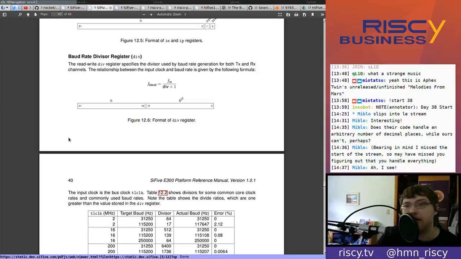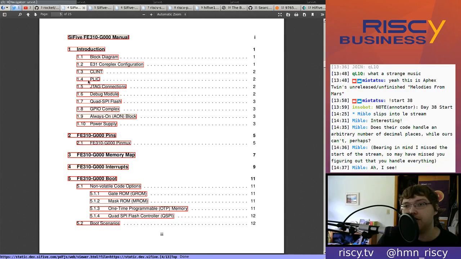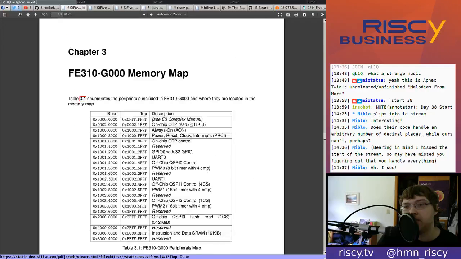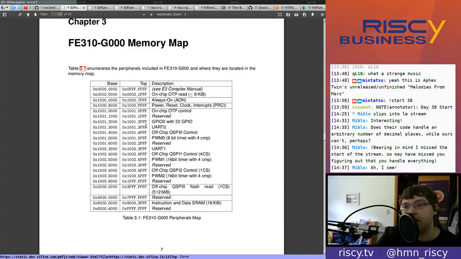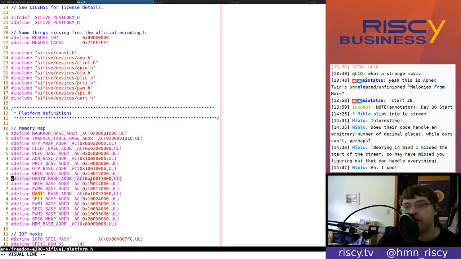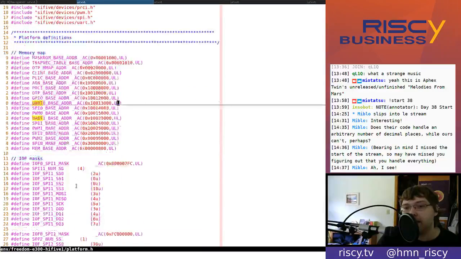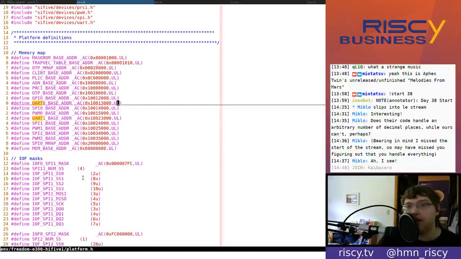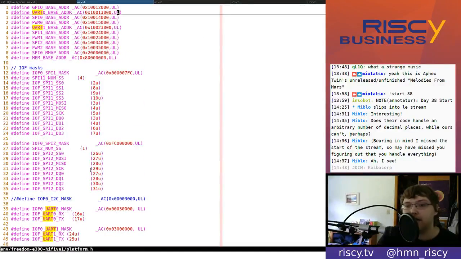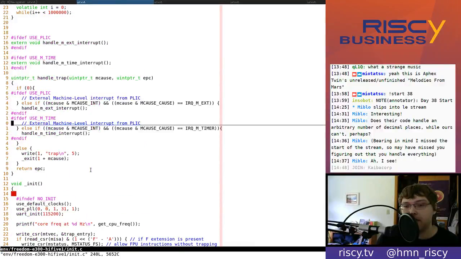And if we look in the documentation, let's check the memory map. UART 0 is defined at base 10013000. So we see that's taken straight out of the documentation there. And then we need the offset as well. So let's go back to the code here and get a refresher on what our offsets are.